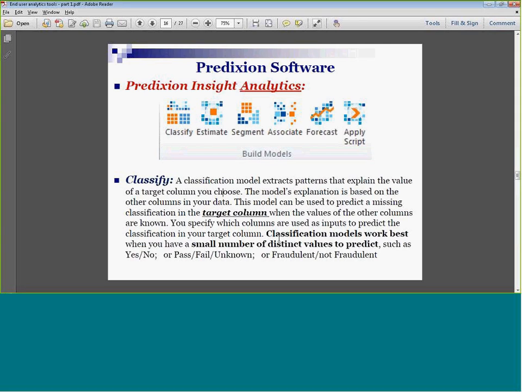Classification models work best, again, I highlighted this, when you have a small number of distinct values to predict. If you're trying to predict whether a person will pass or fail or unknown, or pay back a loan or not, or whether a transaction is fraudulent or not, again, we're only trying to predict 2, 3, 4, 5 things here. 4 or 5 values of the output variable. So it works best for that. That's a classification model.